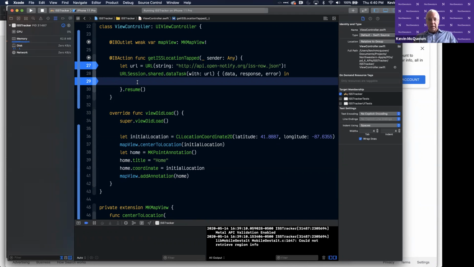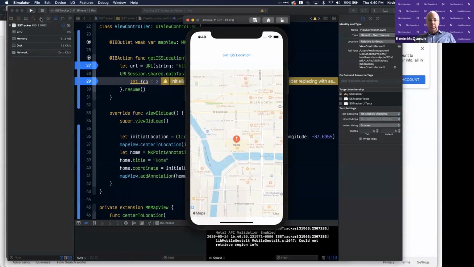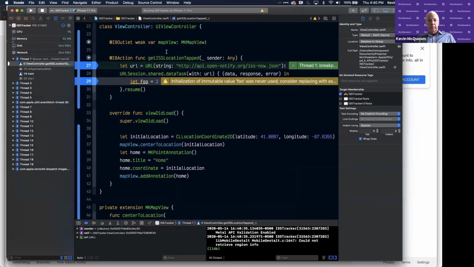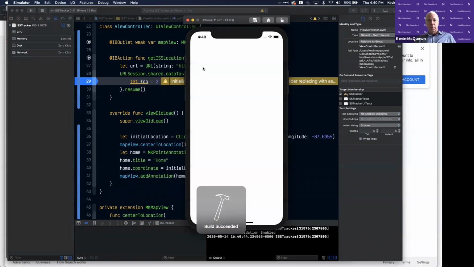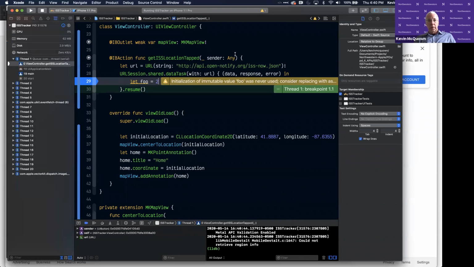So if I were to say let foo equal 2 and let's rerun this. And let's take that out and we'll run it again. Okay, so that's interesting. This is not on the background thread. This is still showing to be on the main thread. So this is not putting us on a background thread like I had anticipated, which is interesting.